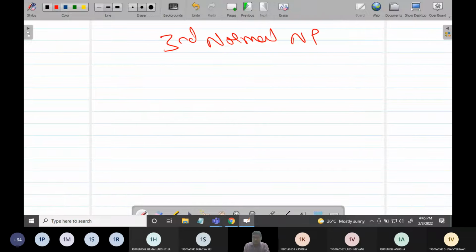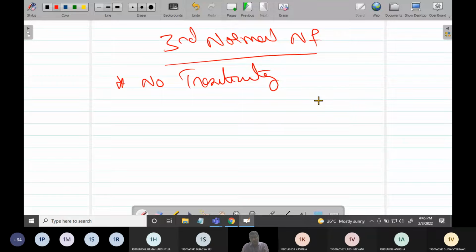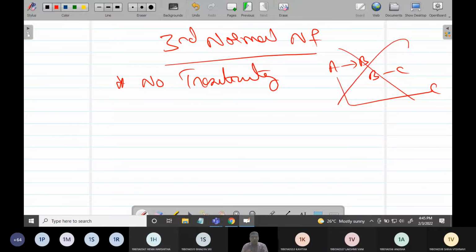So in third normal form, the crucial point was that there should not be any transitivity. That is, if A determines B and B determines C, then A to C. So this relation should not be there.